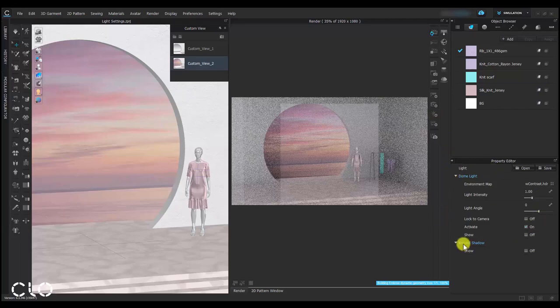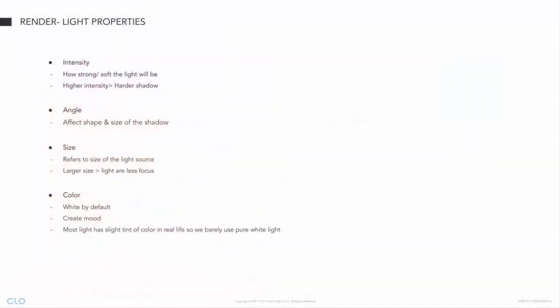So here it shows all the lights we currently have. There are some general properties that all lights have. For example, intensity, which refers to how strong or soft the light is. Light angle affects the light direction and shadow. And we can also adjust the size and the color of the light.